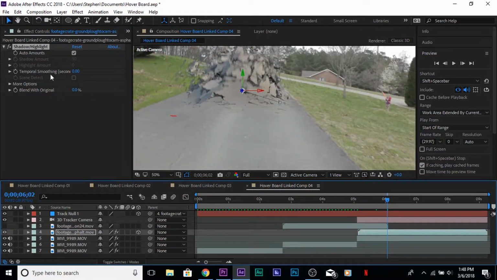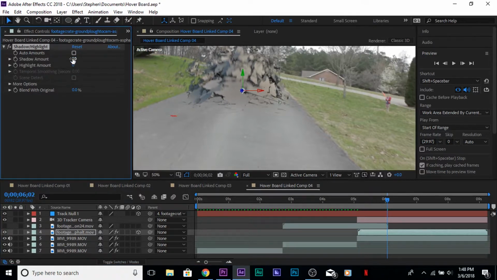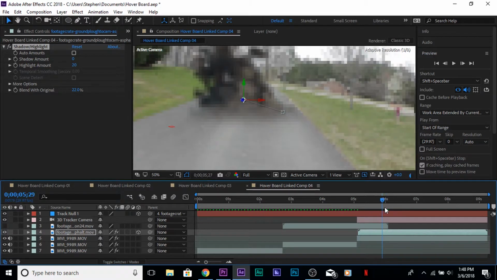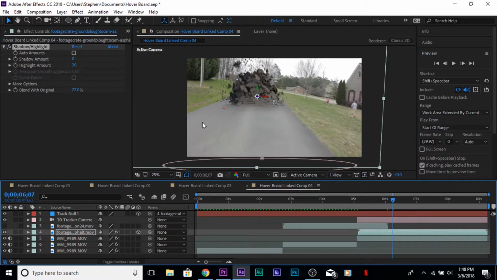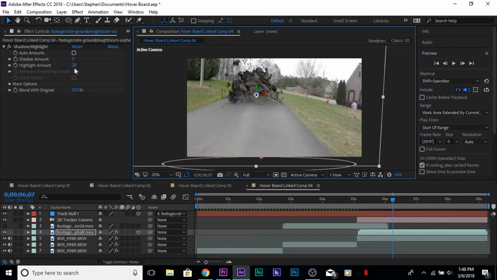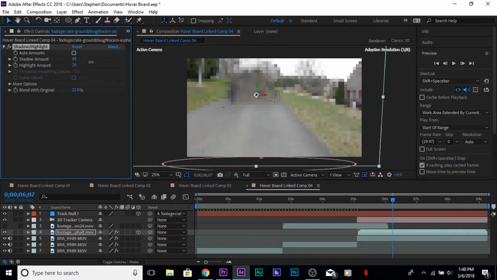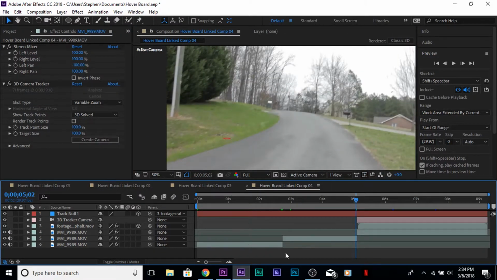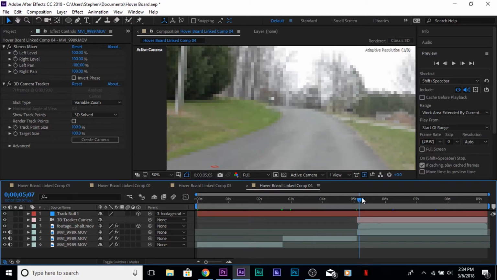So I'm just going to fix it a little bit. Turn off the auto. It needs to be a little bit more shadow, a little bit more highlights. And then we'll blend it with the original. Okay, so now this color is looking a lot better. I think I will change the shadow a little bit so it's brighter. That's more like it. I'm gonna do a trick in Premiere Pro to convince us that an explosion has happened.